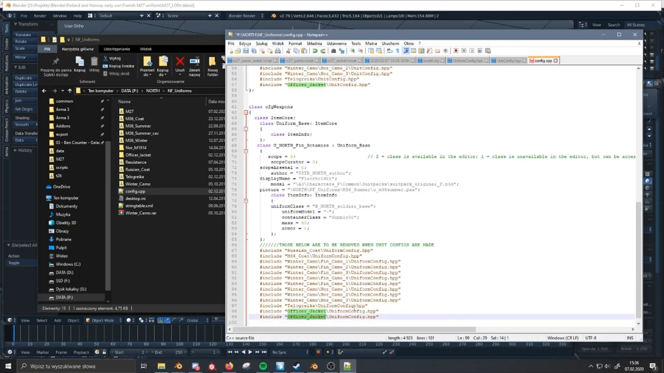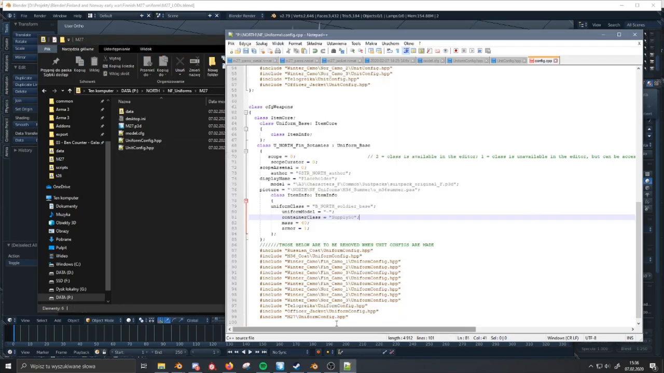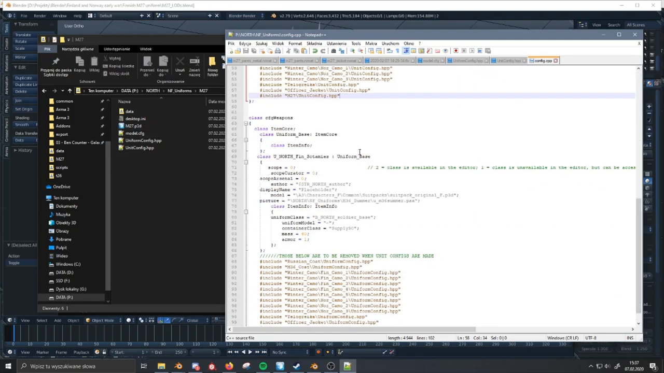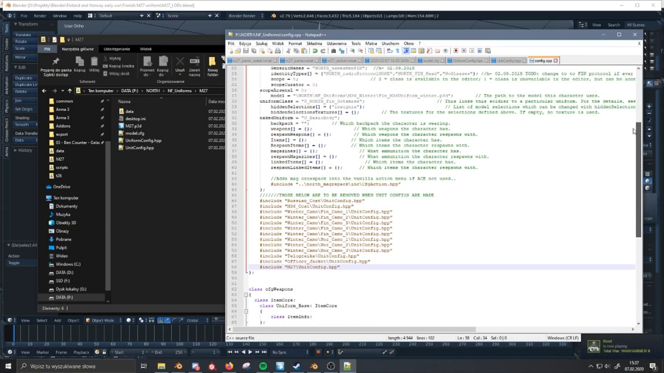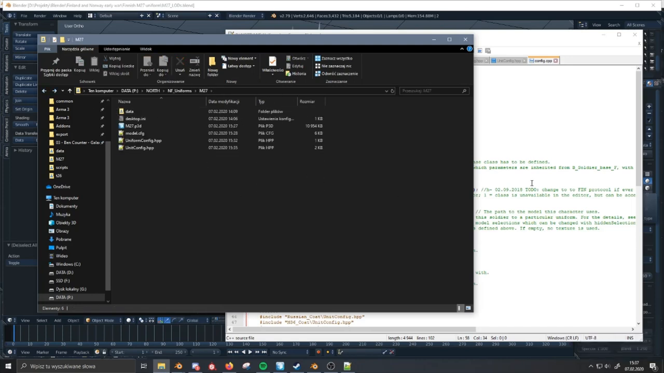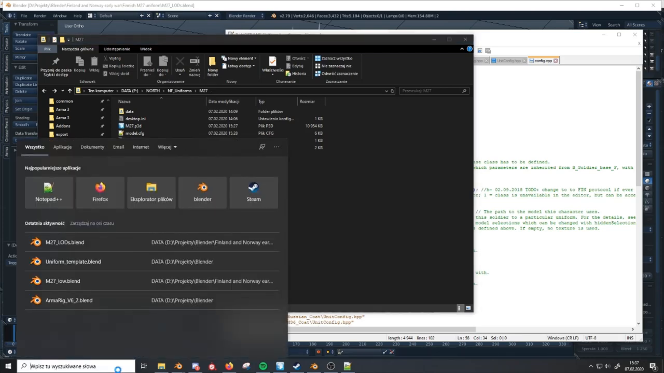Right. So I am in M27, and here is my unit config, right? So I'm in uniform config. Okay, I've got it here too, and I want to do the same thing right here in M27 unit config. So what I'm doing now is I'm including the HPPs, the small text files, to the global head config file, so they will actually be loaded into the game, because otherwise they will never be read, and the compiling engine would just leave it be.